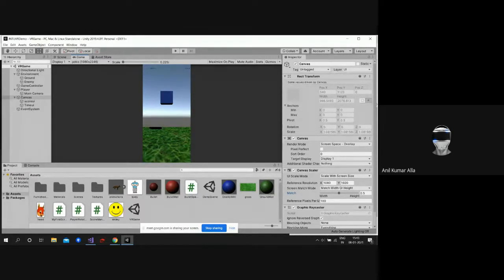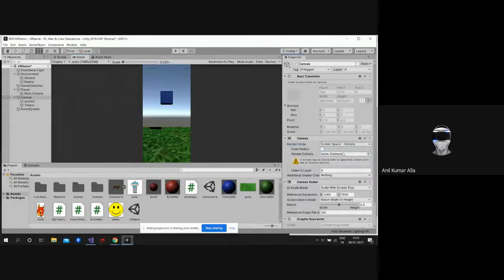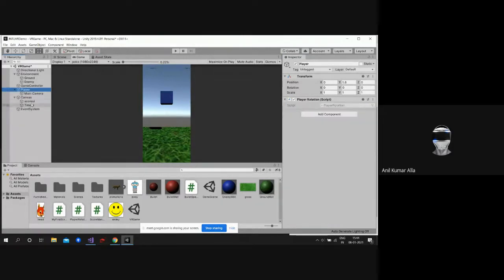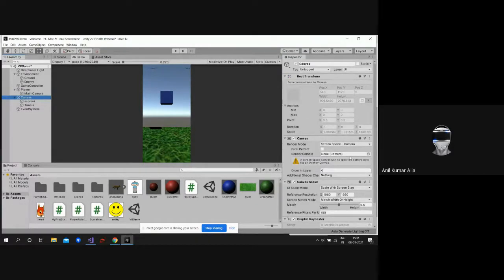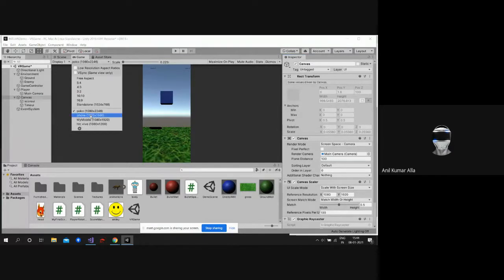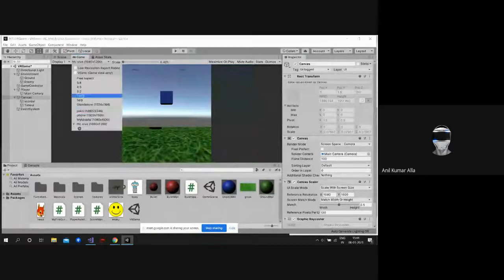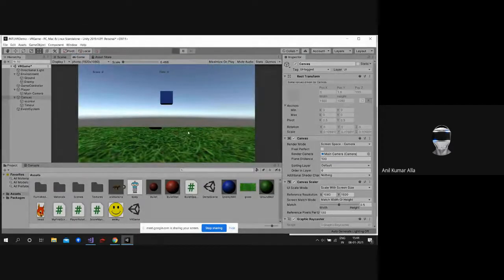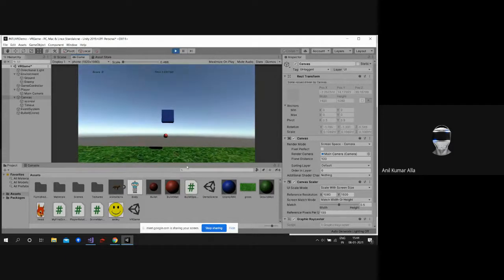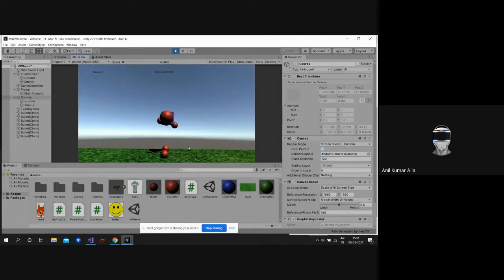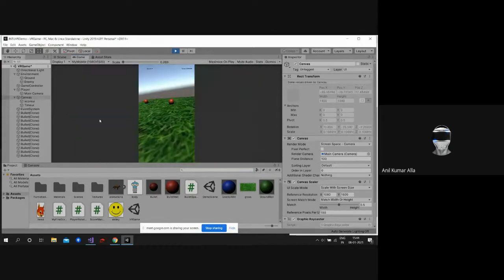The next one is screen space camera. Camera and screen space overlay are both the same. The only difference is that this will take the camera and put the UI before the main camera. Here the render mode will be camera, so all you need to do is drag the main camera and put it here. That's it, the rest is the same. Again, if I change the resolution, nothing will happen. Even if I play, I can play with the different resolutions.